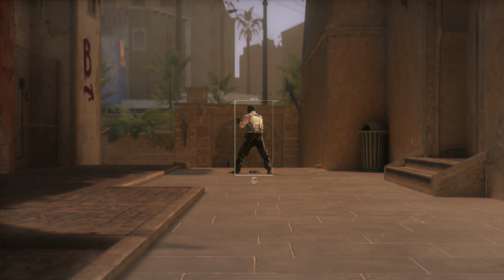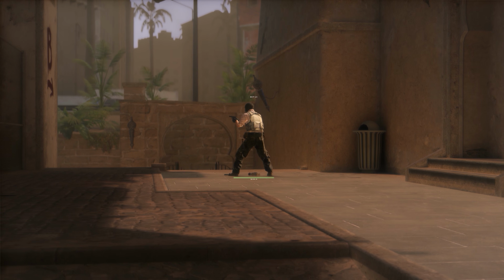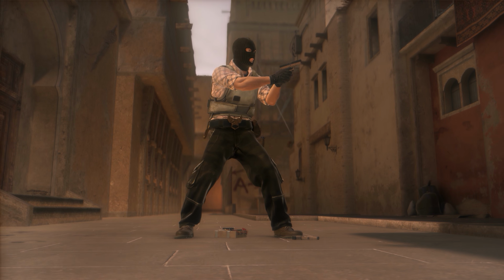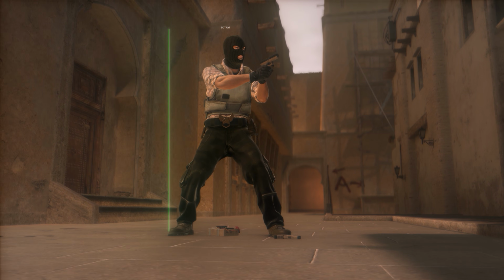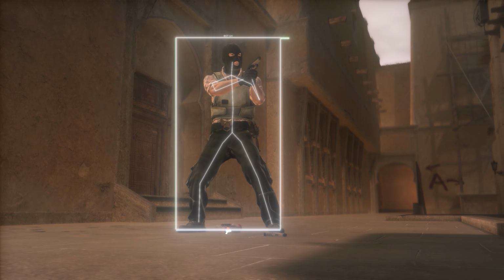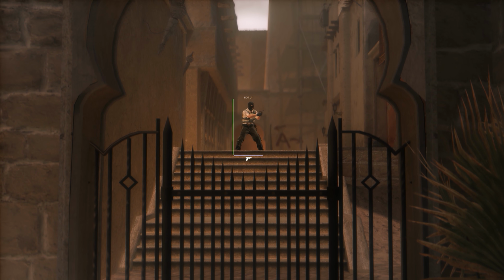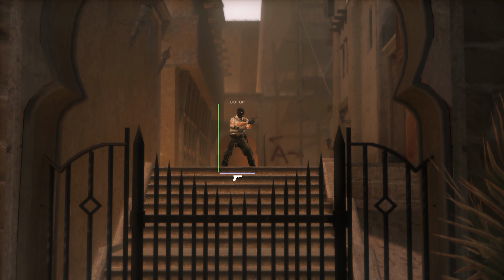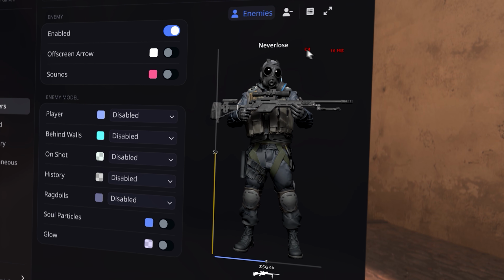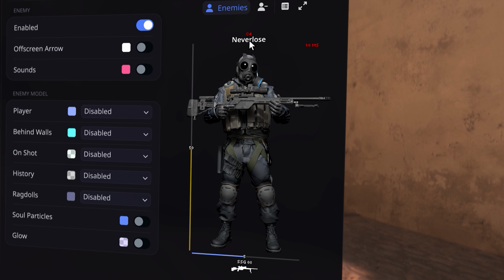There are separate modules in ESP that display various information about the enemy. You can configure the display of nickname, HP amount, weapon, bomb, and other parameters. Each element has the ability to adjust position and size. Movement is done by holding the left mouse button, and size changes by scrolling the wheel.